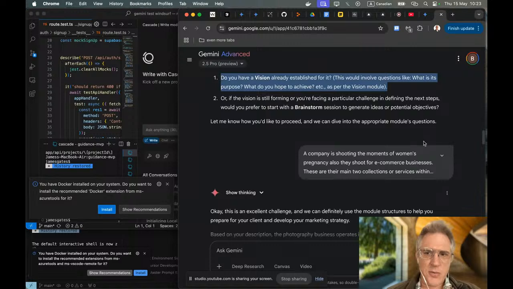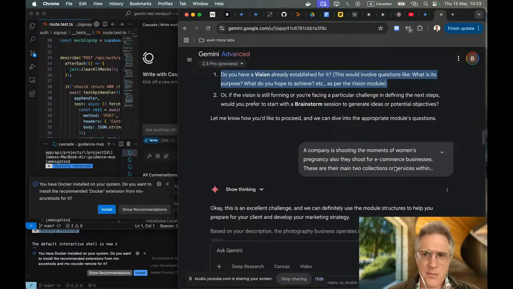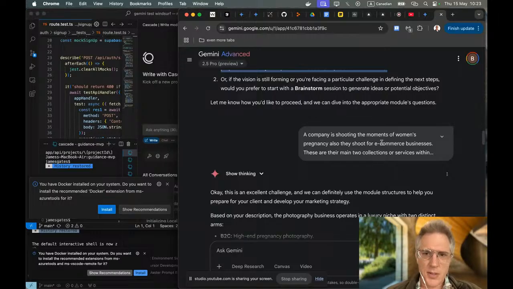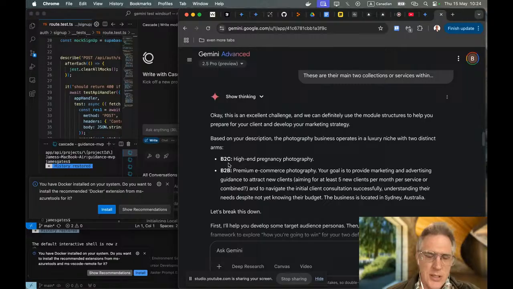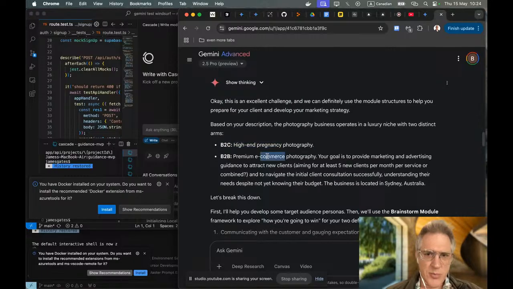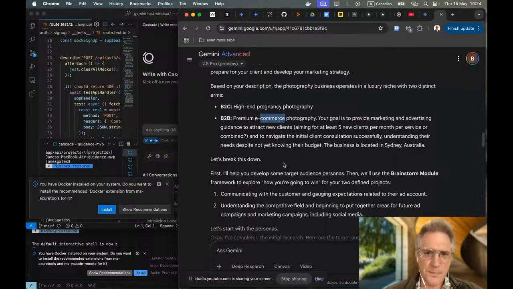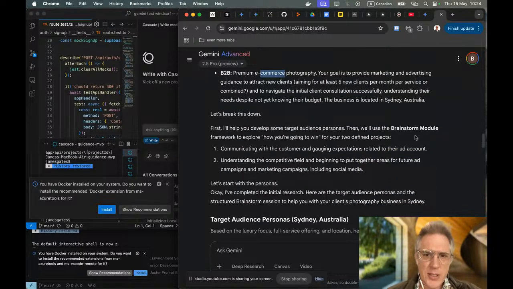And then, okay, so I talked to this person, and well, I won't go into all the details of what she said, but basically it's a company that shoots photos. They give photo shoots for women's pregnancy and also for e-commerce businesses. So here you go. You can see there's a B2C element, which is high-end pregnancy photography, and then there's this other one, which is premium e-commerce photography. Let's break it down with brainstorming.